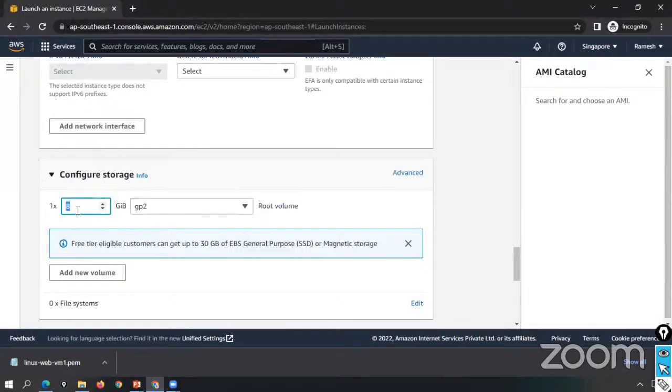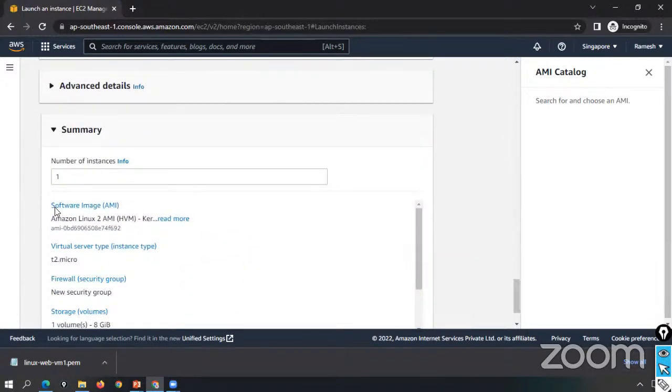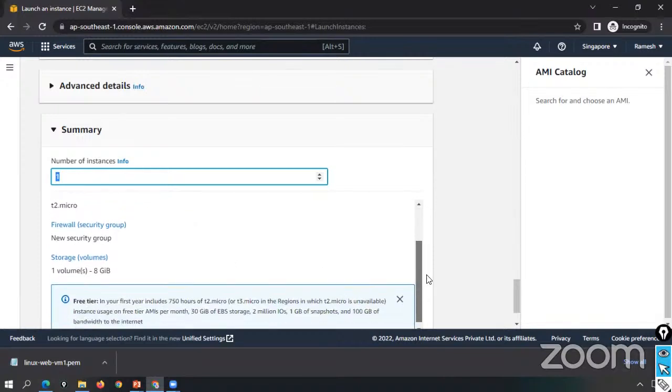If you want to increase the size, you can increase it. If you want to add an additional EBS volume, you can add it here. Think of it as just a virtual hard disk. Then number of instances, 1. It just shows the summary: number of instances 1, which OS, instance type, security group being created new, and only one virtual hard disk, which is 8 GB. That's the information.